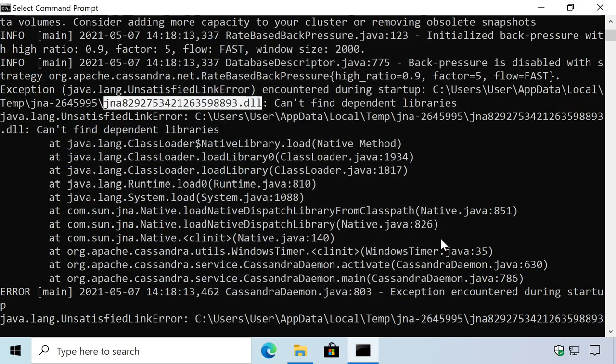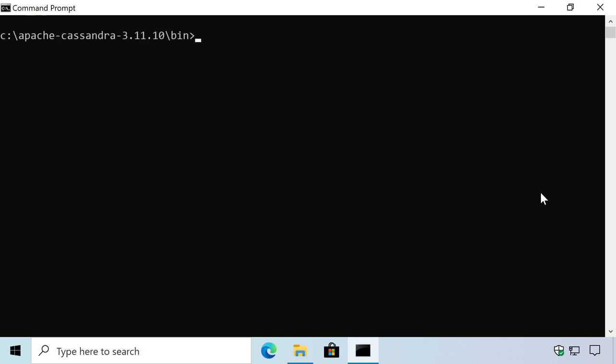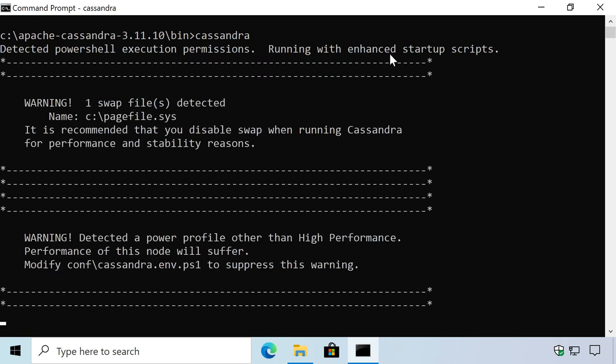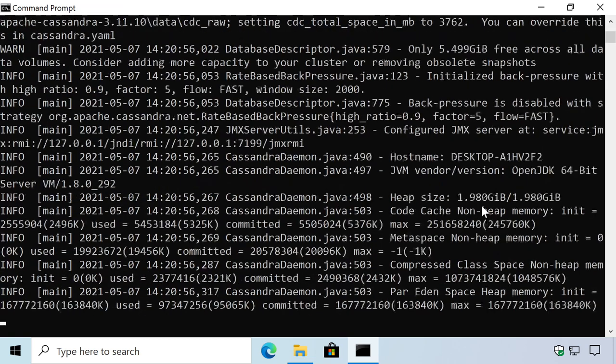And we can go ahead and exit out. Now, I'm going to clear the screen. So on the command line, if you ever want to clear the screen, you type just cls. And we'll try running Cassandra one more time. Notice it says running an enhanced script, start script.